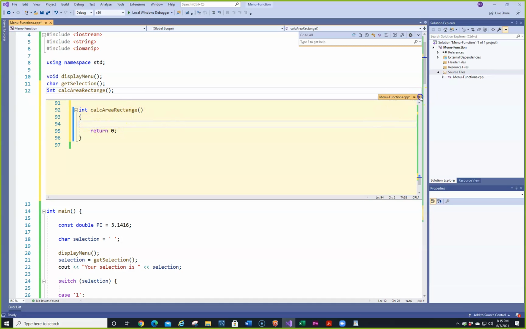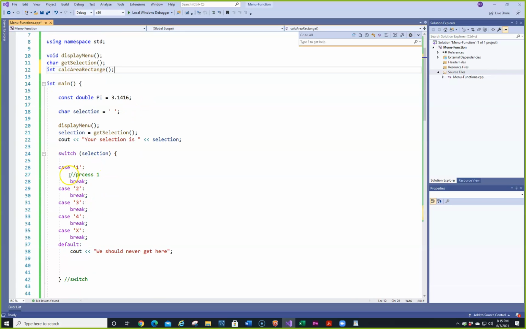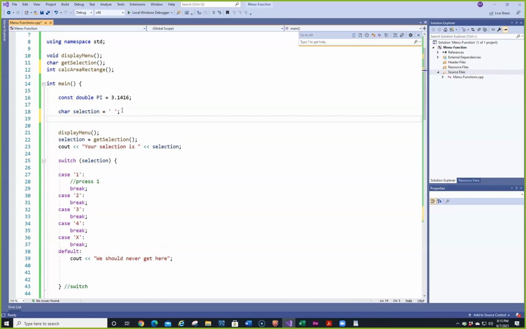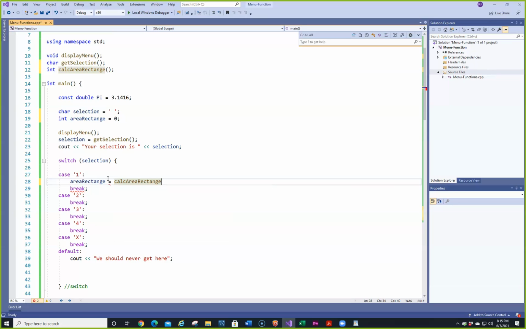And we'll close this here. So in this particular case, case 1, we're returning an integer. So what we need to put in here is a variable, an integer, and we'll call it area rectangle, and we're going to set area rectangle equals calc area rectangle.